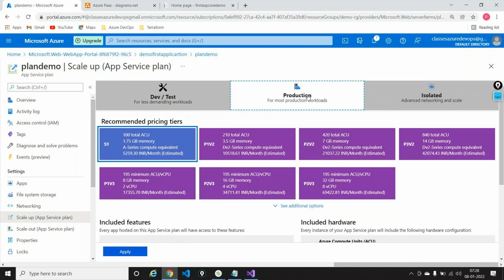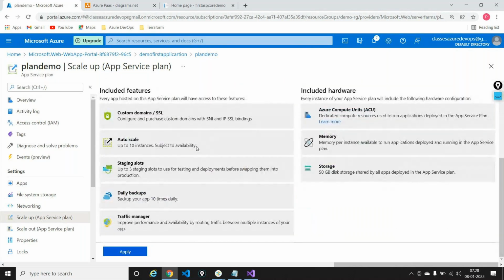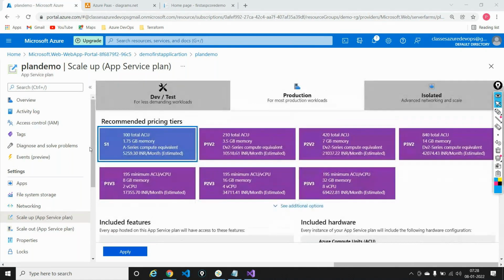I'll go to S1, and this is what it now tells me. It tells you that you have something called staging slots. This is something that I support, and I support up to 5 staging slots for testing and deployments before swapping them into production. This is great. So I'll go ahead and select this particular plan called S1, with somewhere around 5,000 rupees per month. I'm okay with this. I'll say apply.